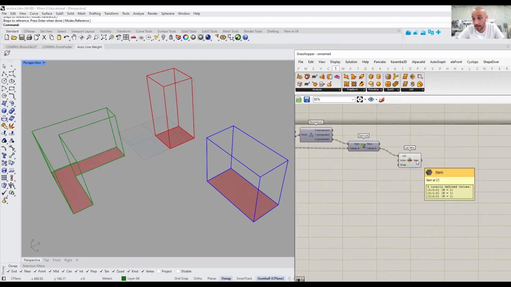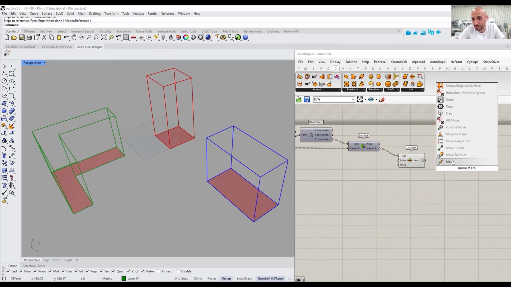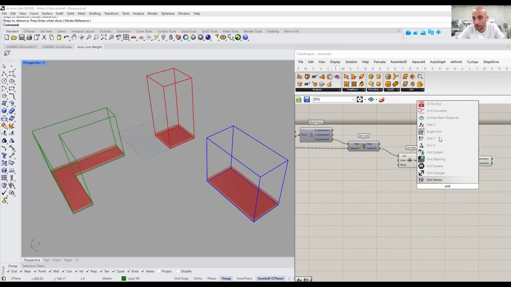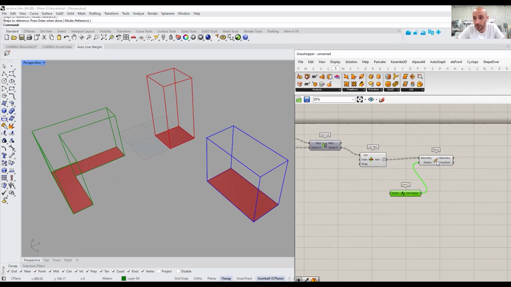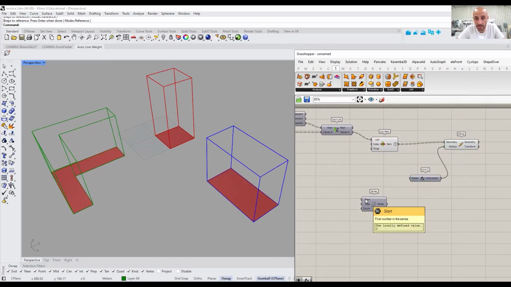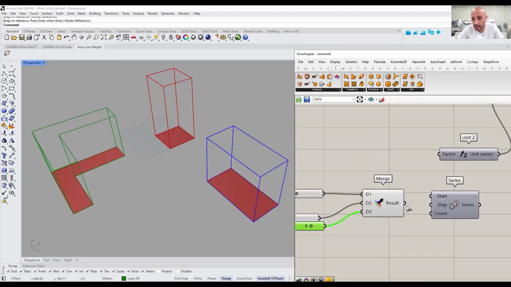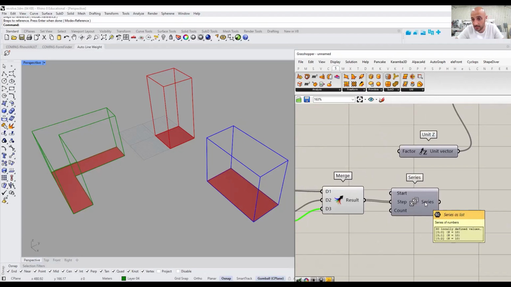And let's say I have 3 of them right now. We can simplify just to make sure. Let's say we want to move them on unit Z, but with different information, with different series. For the first one, I want to start with 0 and go with 5 meters, and the other one I want to go with 3 meters, and the third one I want to go with 8 meters. If I merge this and connect this here, now I started to get 3 series.